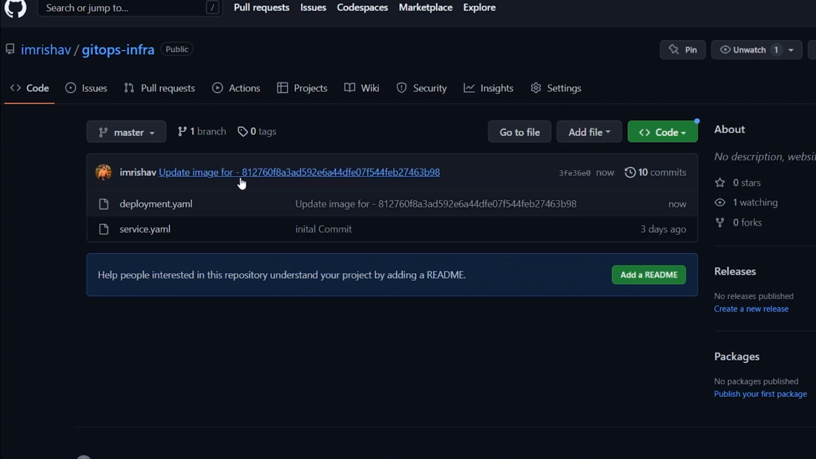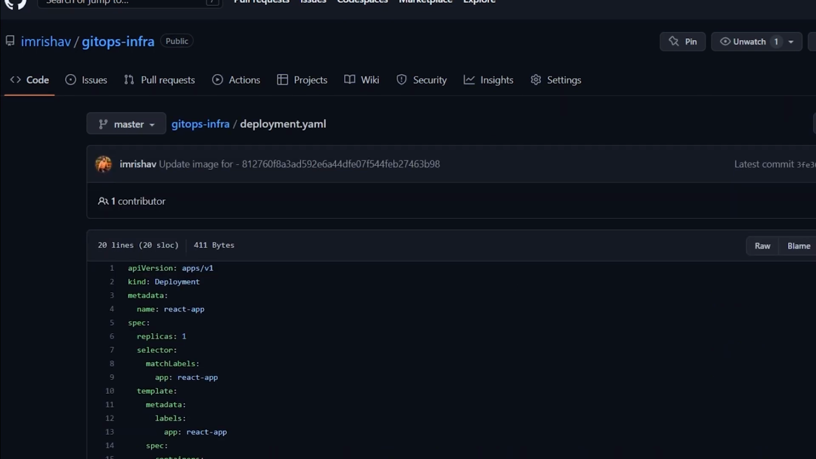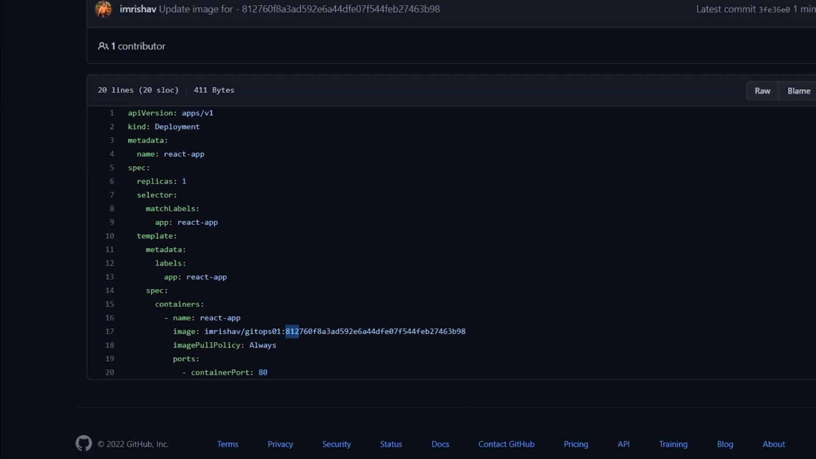And if you open the deployment file as well, you can see the changes, the SHA is also appended up here. So this part is done. The manifest infrastructure repository is updated with the latest changes of our React application.